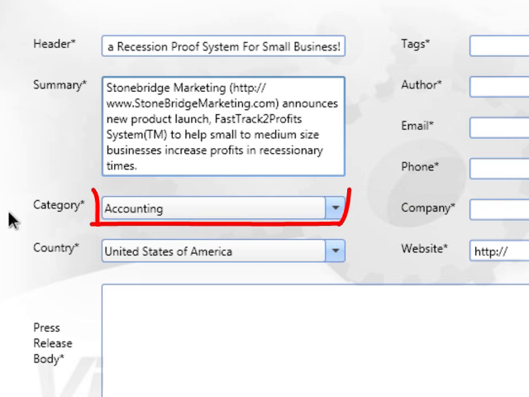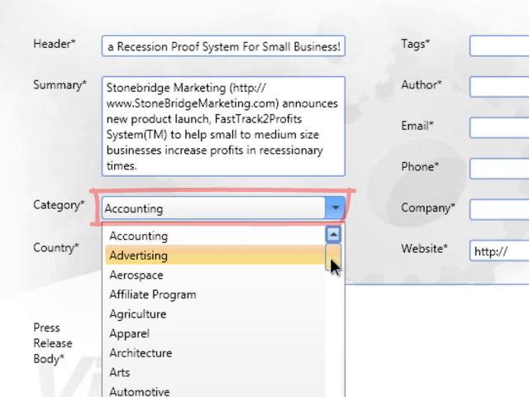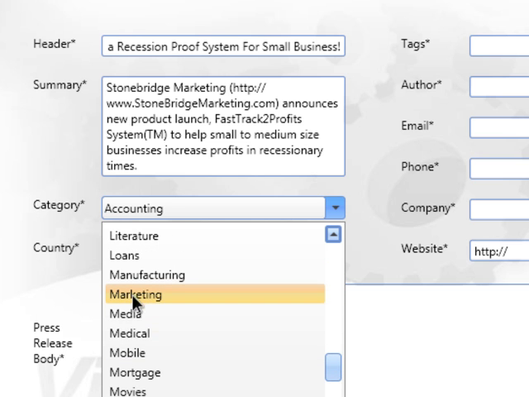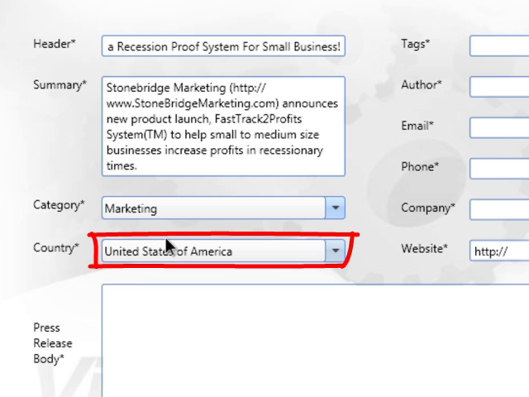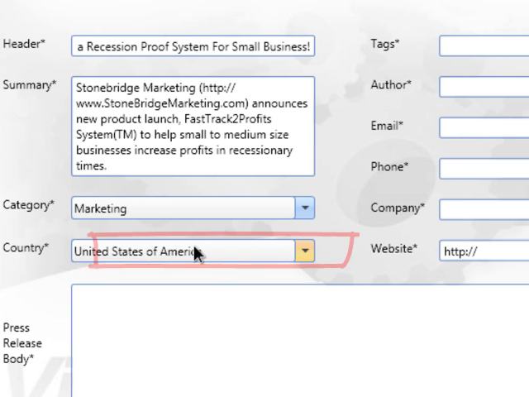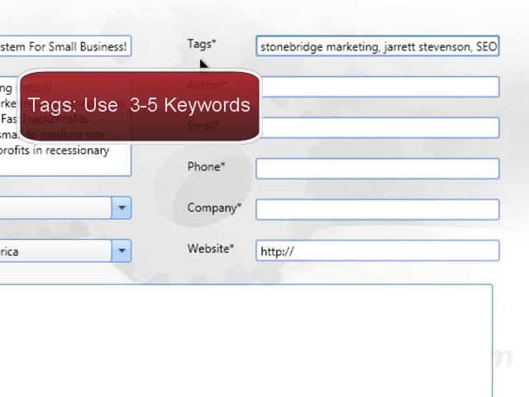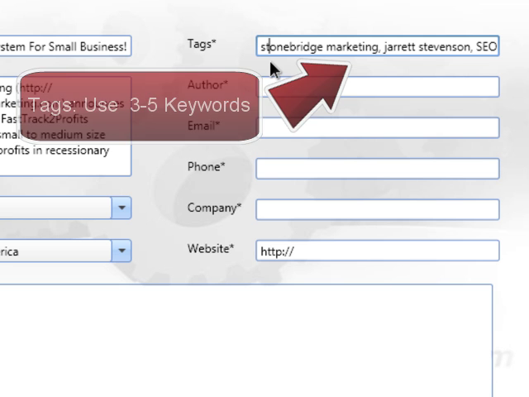Next, you will see the category section. Now for the category section, try to choose a category that most closely matches what your press release is on. So for us, I'm going to go down and use marketing. Now for your country, choose your country that you're writing this from. Now for tags, this is where you put your keywords that briefly describe your product or service. Now you can only put a few, generally about 3, so go ahead and fill that out right now.